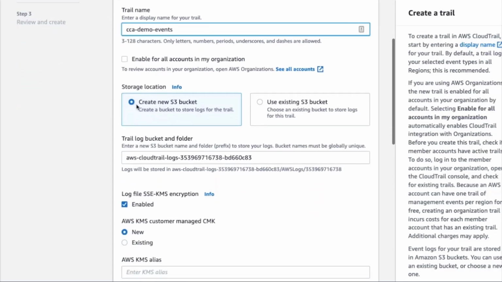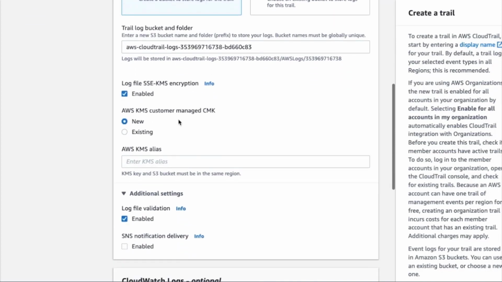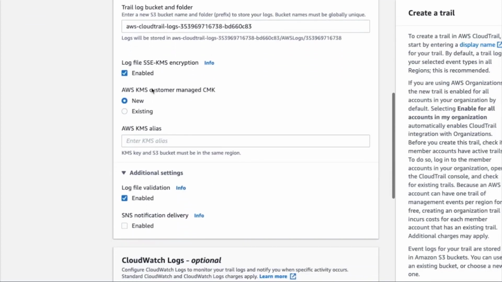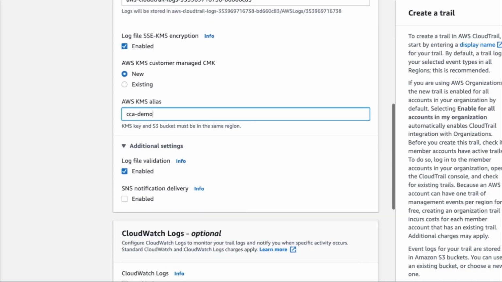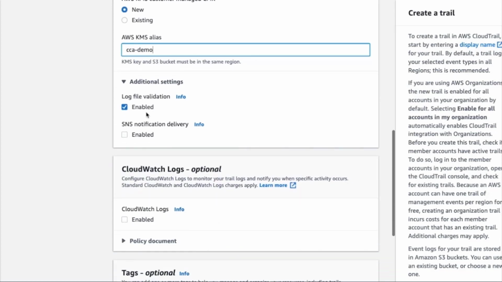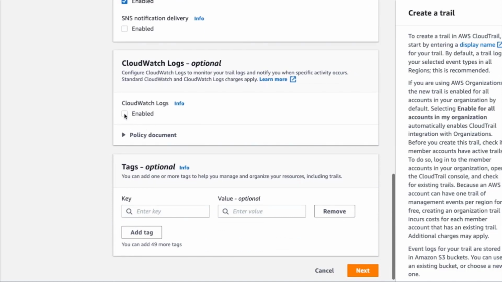We're going to go ahead and select Create a new S3 bucket. The console will auto-populate a name for me. Let's make sure that KMS encryption is enabled, and we'll give the KMS alias a name. Let's call it CCA Demo. We make sure log file validation is enabled, and we're going to go ahead and enable CloudWatch logs.